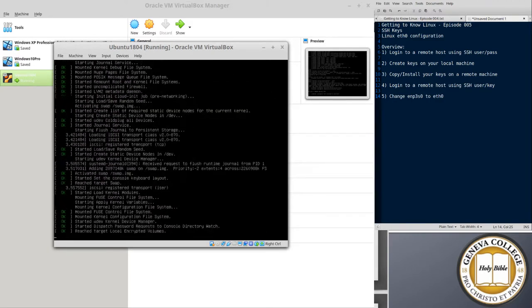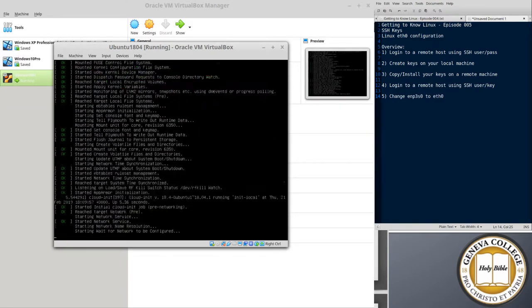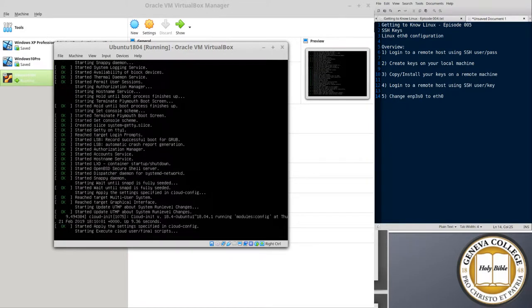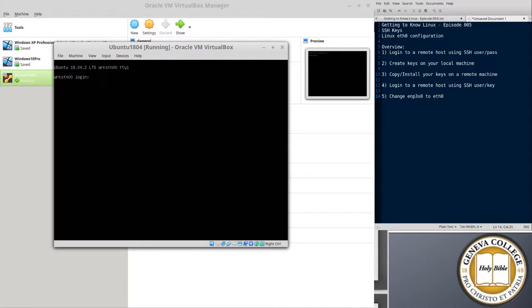So once again, this is the Ubuntu 18.04 machine that we created in the earlier video. So any machine will work, if you've got another machine that you want to use. Okay, we've got this one started up. I'm going to go ahead and log into it. It's student and password.